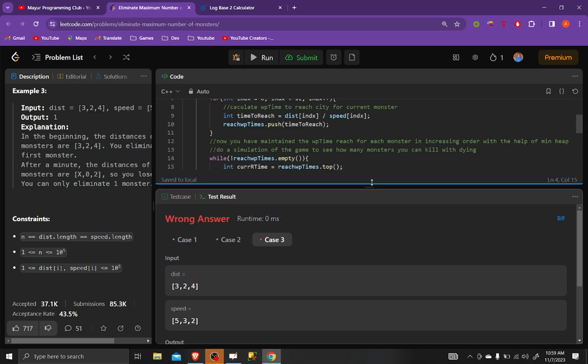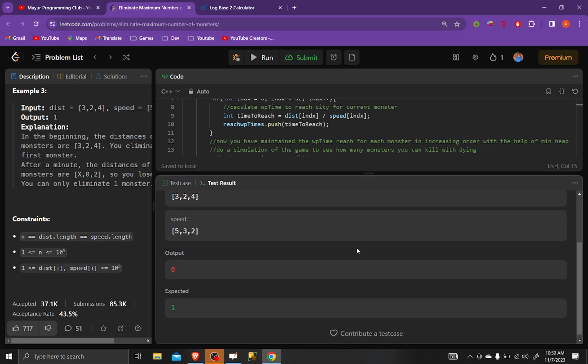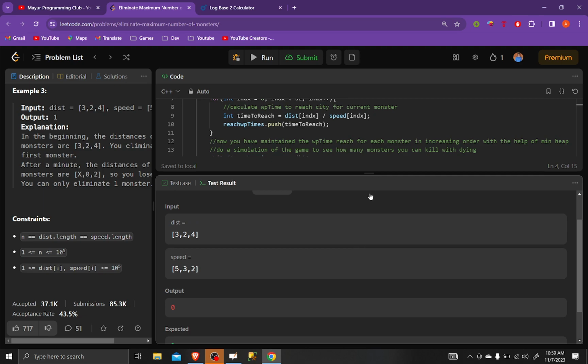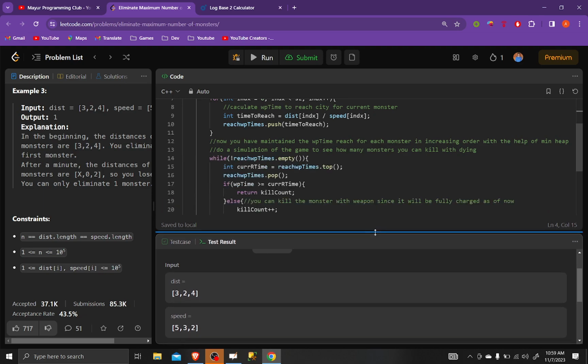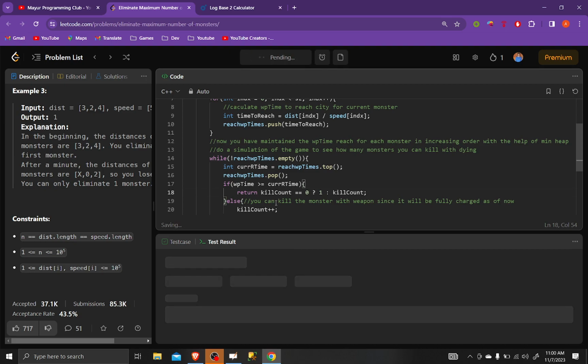Yeah, it's giving an error for one test case. In that case, it's saying that we will not be able to kill any monster. Okay, so we have also missed a little trivial case here, that initially your kill count will not be... If let's say this is time 0 and your kill count is also 0, then you will be returning at least 1, otherwise you will return the kill count. I think it should be accepted now.